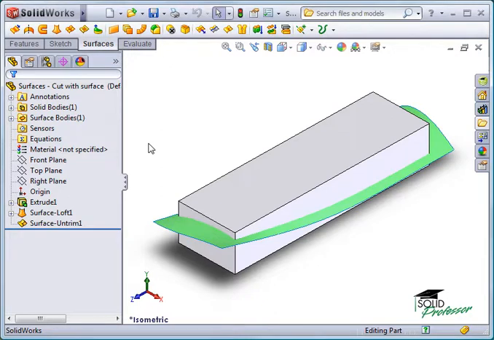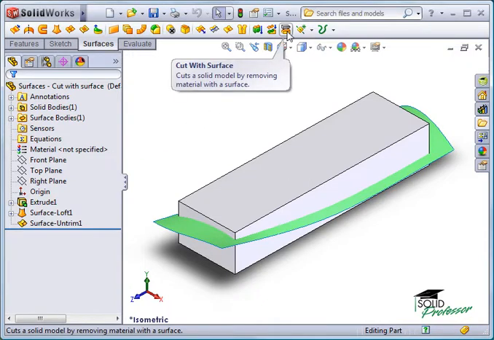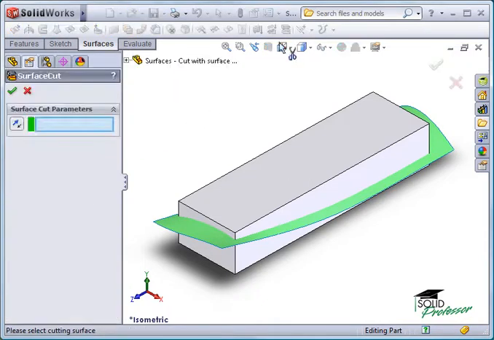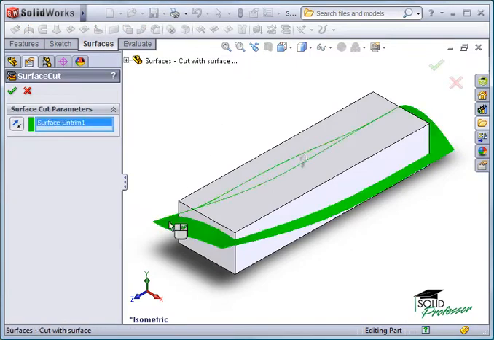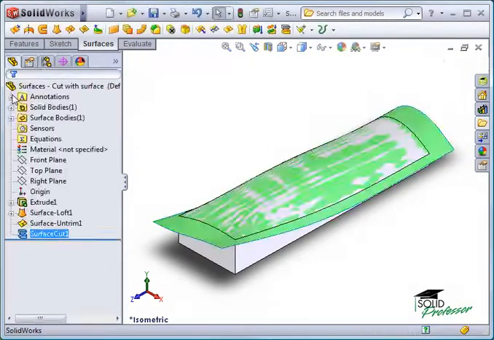I'm going to use this surface to cut the block and have it create a complex curved shape on top. You can do this using the Cut with Surface icon on the Surfaces toolbar. I'll select the surface as the cutting tool and use the direction arrow to specify which side of the surface should be cut away. I'll be cutting away the top portion of the block. I'll click OK and the cut is complete.